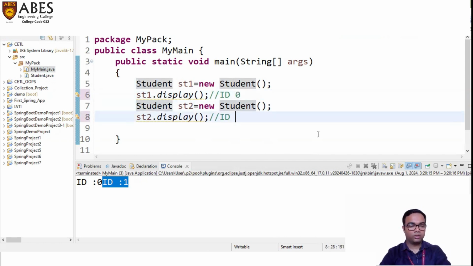And then when you increment this, what happens? The value 0, after printing, will increment to 1. When you call the display method of the st2 object, it will first print 1 and then increment the value to 2. If you create another object and call the display method again, it will print the value 2, and then increment the value to 3. So why is this happening?